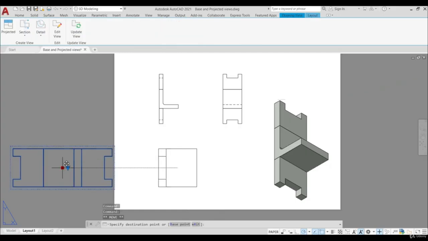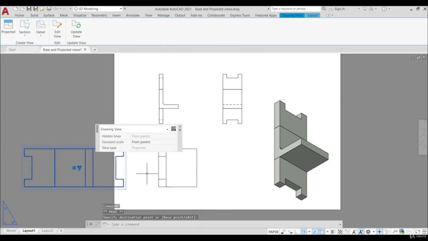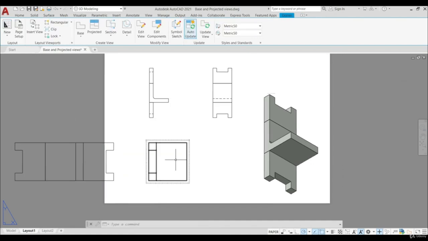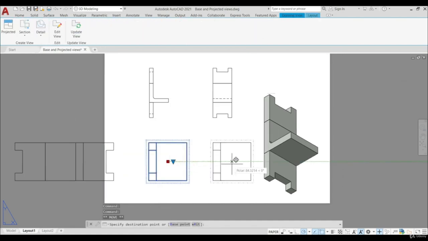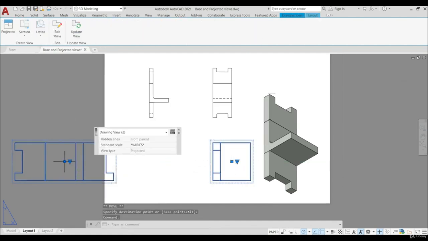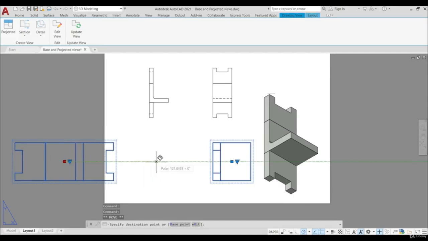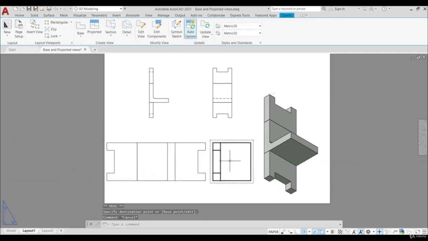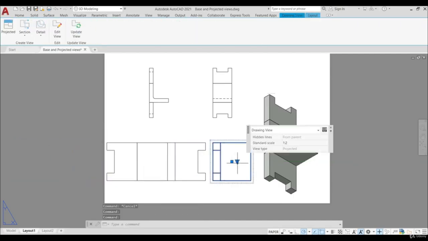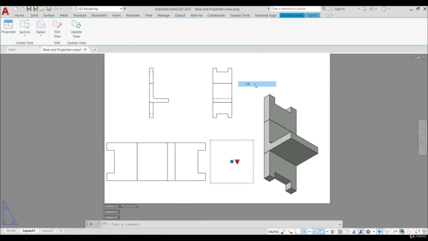So we can click on this grip, and we can only go left or right. We can't go up and down. Now let's move this view to the paper. So let's click on this view, let's go to the right. Like this, let's click on this view and let's go to the right. Like this. We can change the scale, so let's go here. Let's go to the scale 1 to 4.